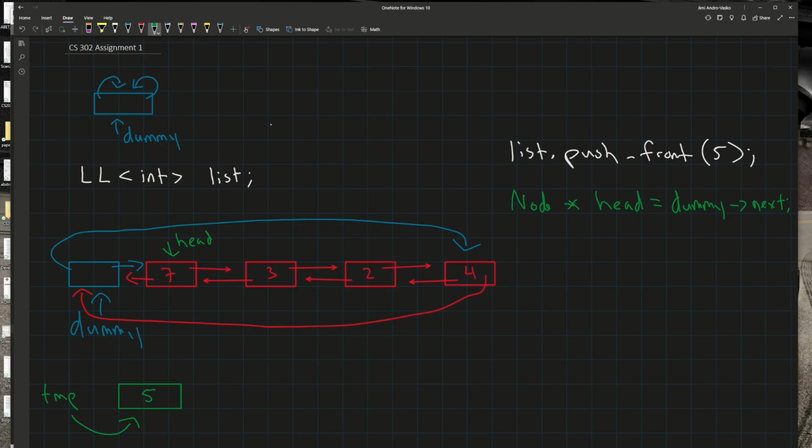So now what we have to do is set dummy arrow next to point to temp. Well, how do we do that? Same as in CS202. So dummy arrow next equals temp. So it's going to set, oops, I deleted too much right there. Oh, never mind, this is actually fine. So anyway, what will happen is you want to set dummy next to point to this new node.